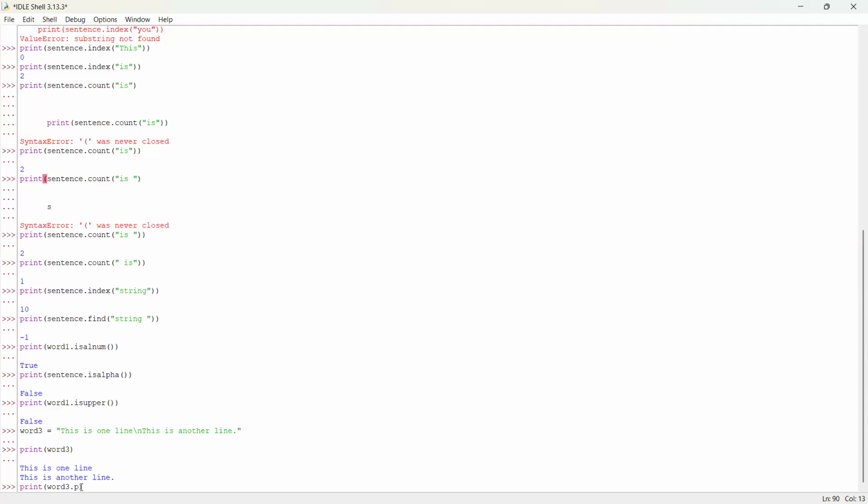Let's see what word 3 dot is printable will show us. Don't forget the is. If you mess it up, it's going to give you an error. There's no function called printable. Then open the parenthesis. Okay. All right. Hit enter. Let's see.